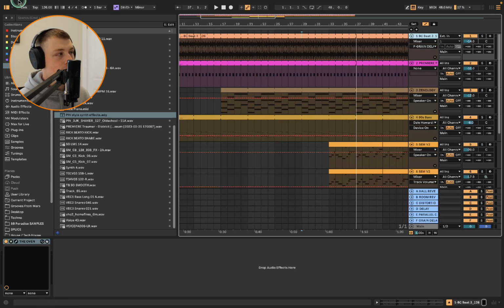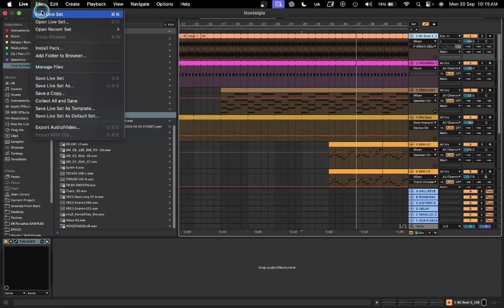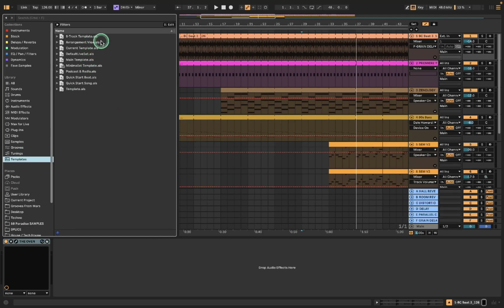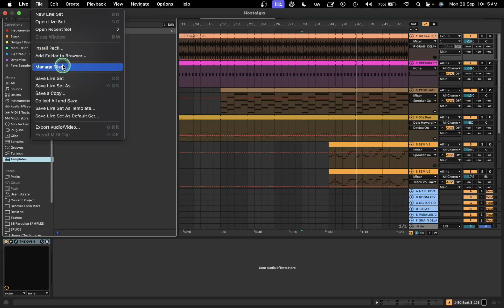So if you haven't ever created a template, you just go into File, and you can go Save Live Set as a template. And so I've got all different kinds of templates here. I've got an arrangement view one, I've got a main one, I have a minimalist one. You can also then select your go-to favorite one as your default set.